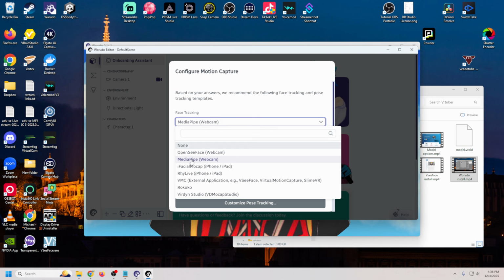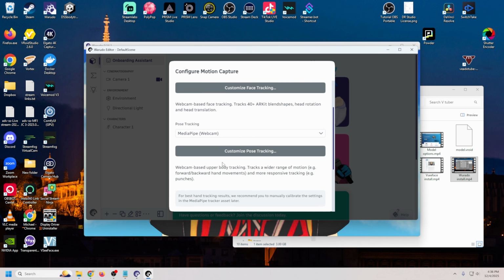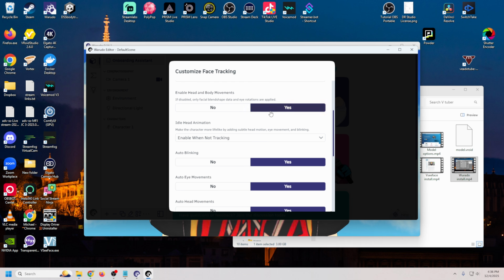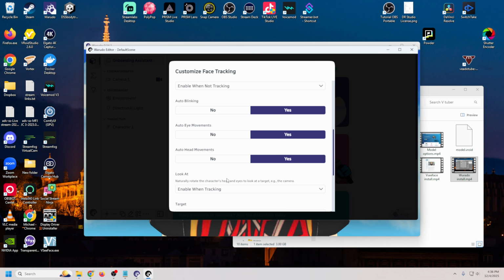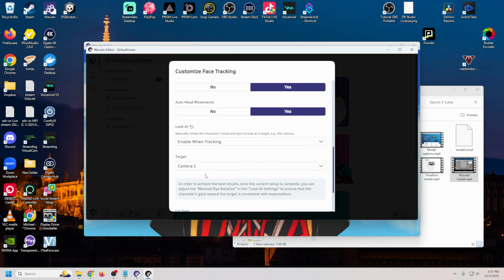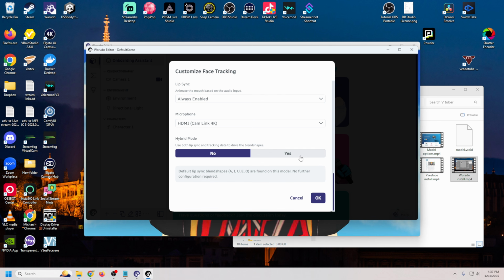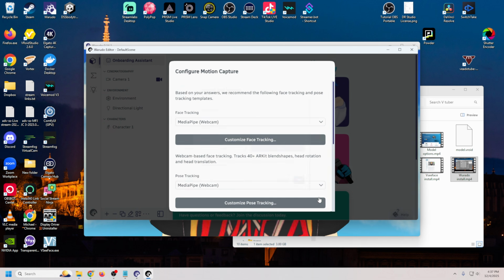And then face tracking, there's a whole bunch of different ones that you can use. We're going to go ahead and start with MediaPipe, and we can customize our face tracking right here with some different info. We know our blend was already VRM, so head and body movements, yes. Auto blinking, yes. Eye movements, yes. Head movements, yes. And all this stuff is pretty good. Lip sync, we're going to go ahead and click yes. We're going to select our microphone and we're going to go ahead and click yes on there and click OK.